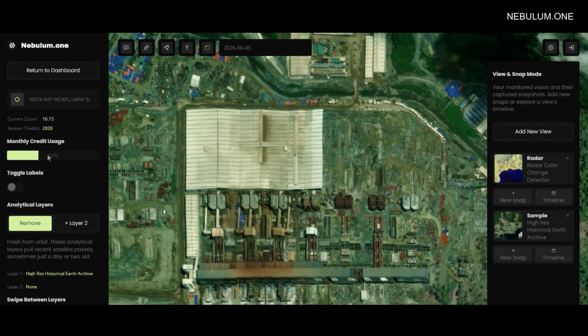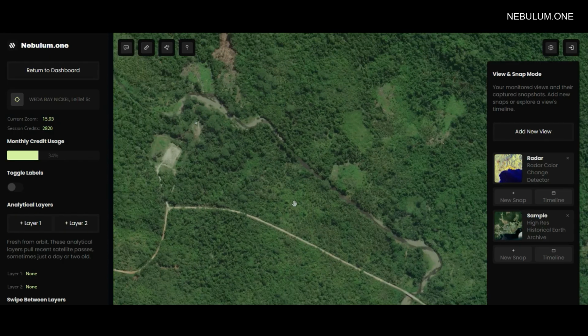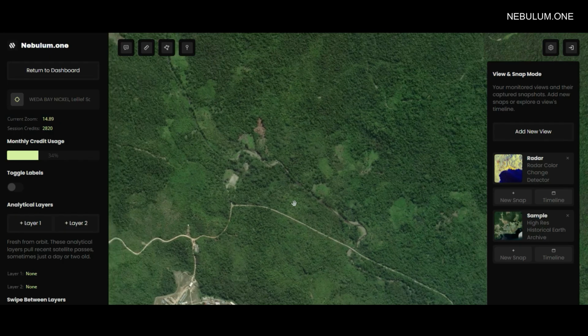And remember, with regards to credits, you can always view your credit balance over to the left sidebar here. And if you ever need to top up credits, you can always easily do that by visiting your account page by clicking on this icon right here. Okay, so let's remove this premium layer now to stop consuming credits by clicking on this remove button right here. Okay, so that's credits in a nutshell. Let's get back into our Earth intelligence layers here.